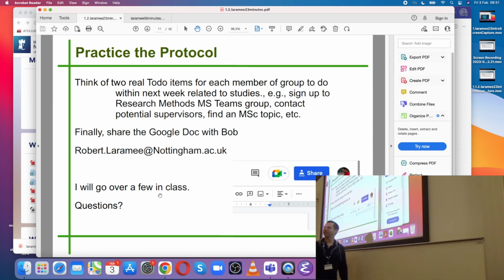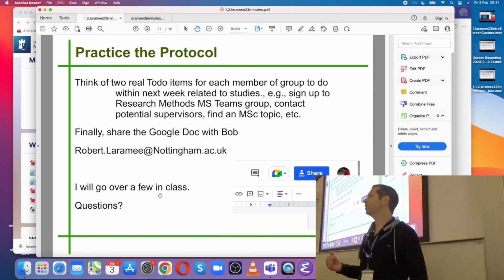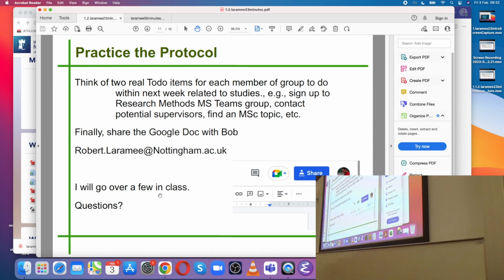This exercise. If you have questions, let me know. So there was a question, each group has one Google Doc, right? Each group has one Google Doc, and you type out the minutes of meeting for your group. Does that make sense?